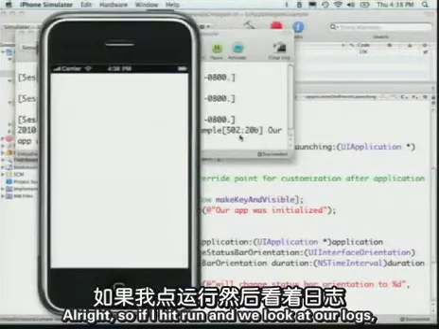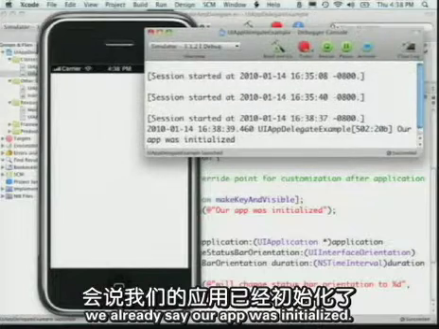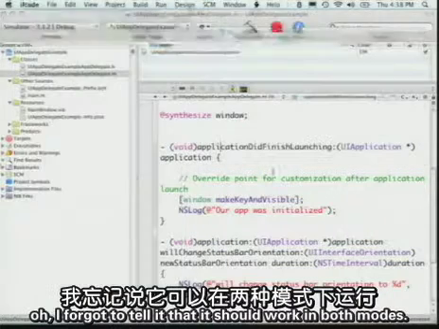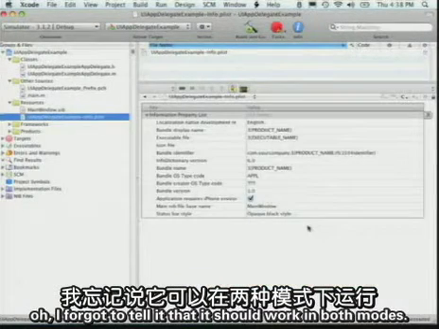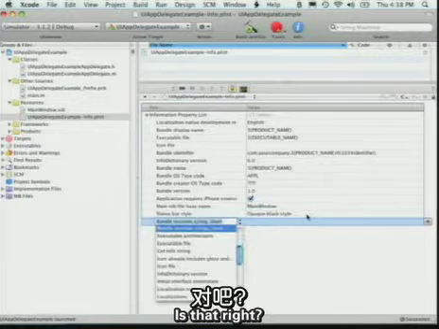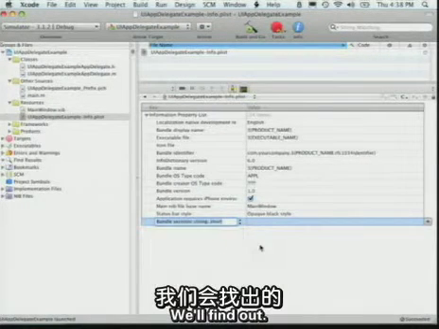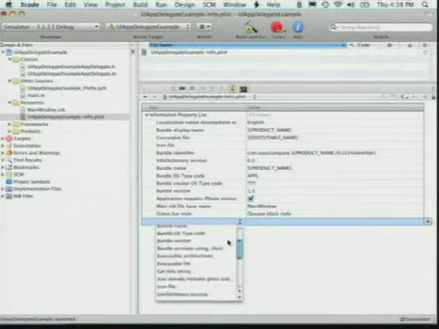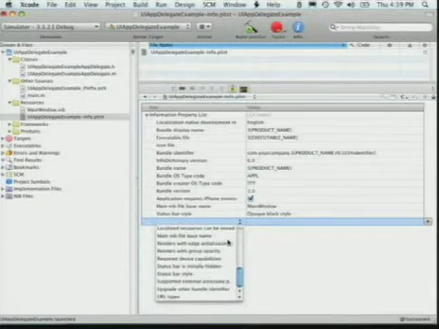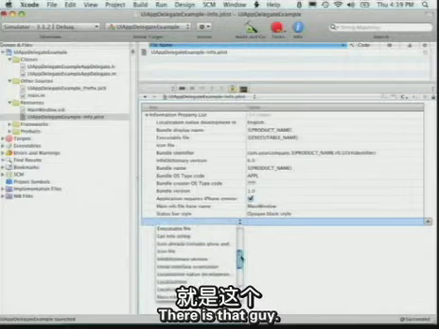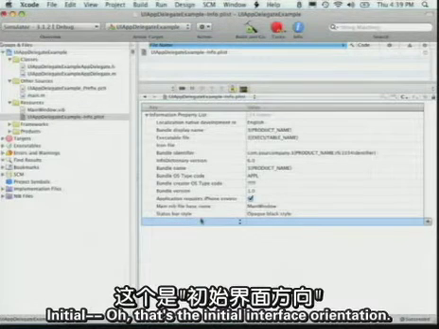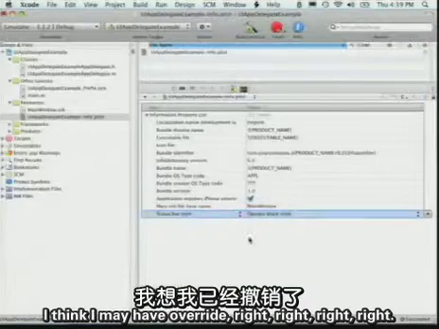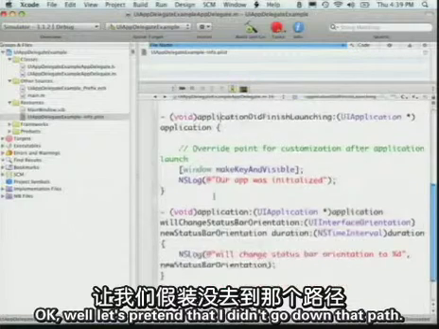and we look at our logs, you'll see in the console we already say our app was initialized. Now if I rotate this, oh, I forgot to tell it that it should work in both modes. Is that right? We'll find out. Orientation. Let's see. There is that guy. That's the initial interface orientation. I think I may have to override. Right. Okay, well let's pretend that I didn't go down that path.